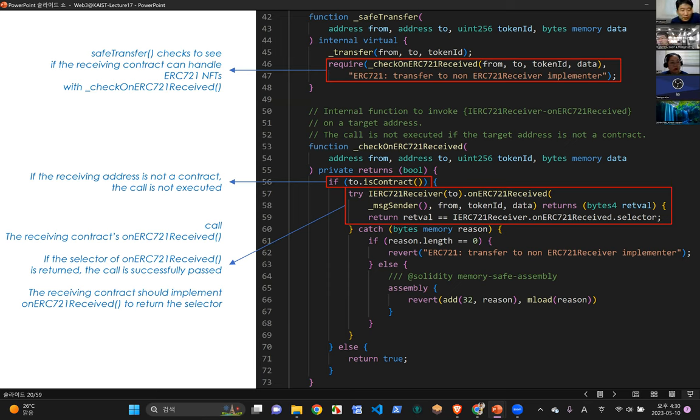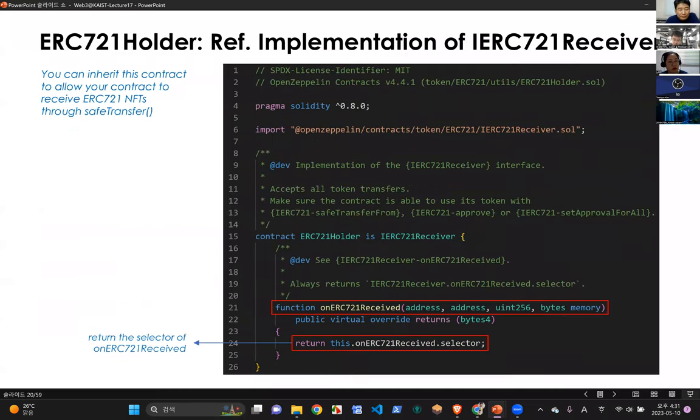So in the safe transfer function, the onERC721Received function will be called, and this function will check the receiving contract, to see if the receiving contract implemented the onERC721Received function. And if that contract implemented that function, it will pass and the NFT will be sent. OpenZeppelin already provides a reference implementation of an ERC721 receiver. It is the ERC721Holder contract. It's very similar.